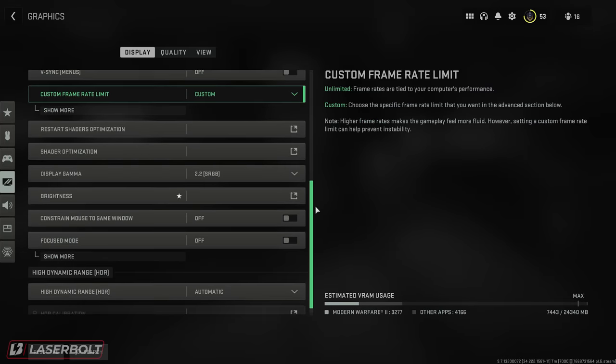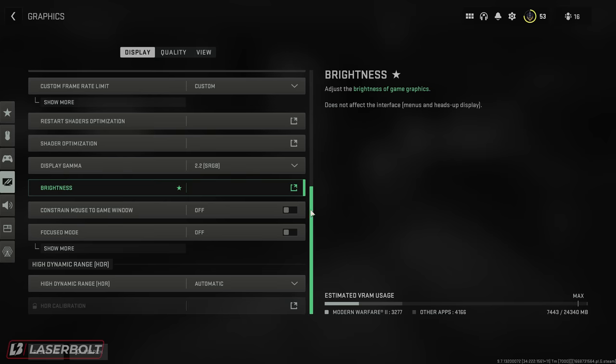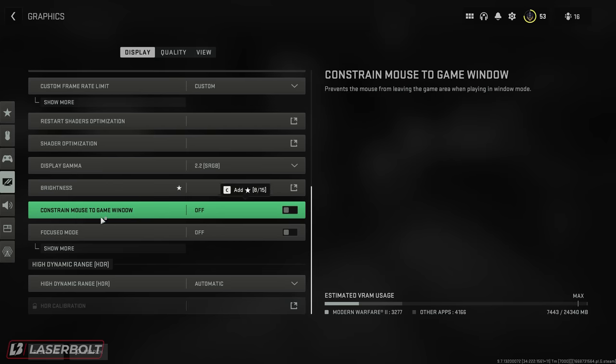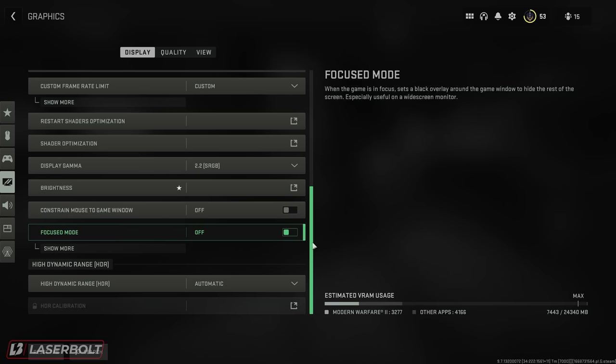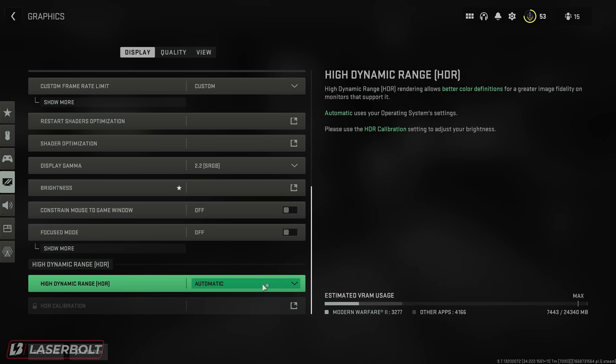Next up, guys, we have the following. The display gamma is on default. So right here we have constrained mouse to game window. We have that off, so that means your mouse is going to stay put. Focus mode, we have that off as well. And high dynamic range, we have this set to automatic.